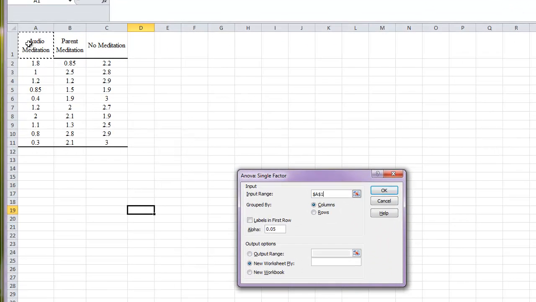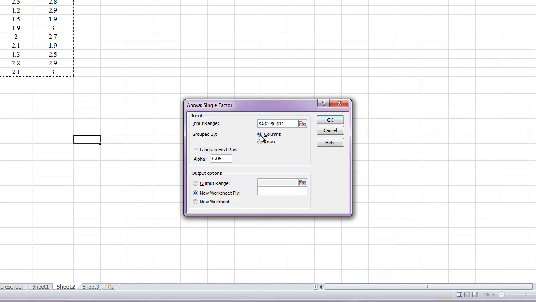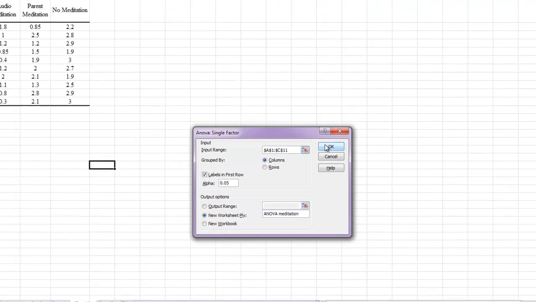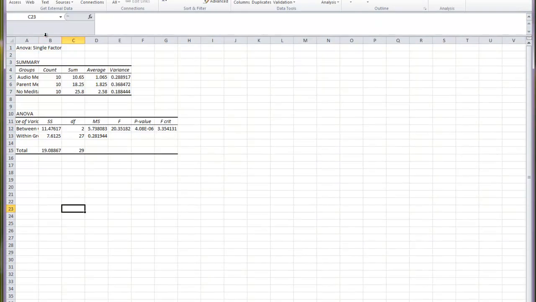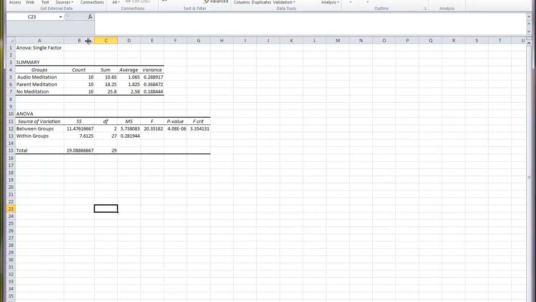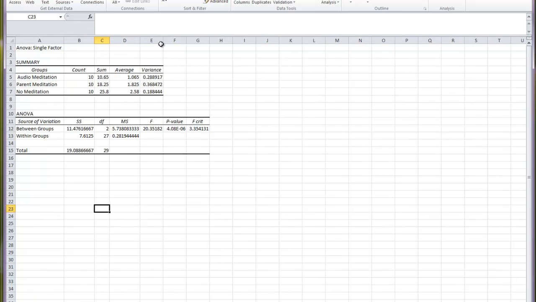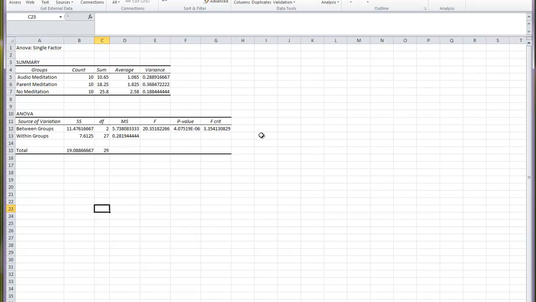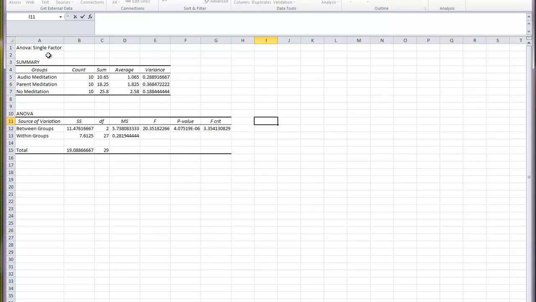Now, with Excel, you just highlight the whole entire thing, all your data, including the labels for each group. Make sure that grouped by columns is selected, and then make sure that you check labels in first row. And then we're going to create another worksheet called ANOVA Meditation, just so that we know what our tab represents down here, and then click OK. So I'm going to do my clicking so that all the content fits. All right. Okay, so now we have our output for our ANOVA.